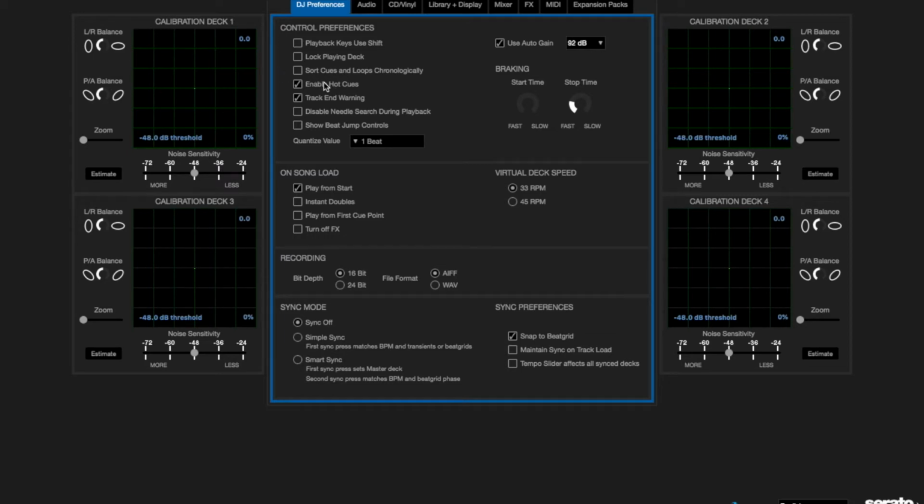Enable hot cues. When you have that enabled, your hot cues work. The track end warning is basically what it says. The screen will flash. I have it on for my controller because my controller flashes to let me know that the track is ending. The disable needle search during playback, I don't really need to do that because I don't have a needle search on my controller. But if I did and the needle search was getting in the way of my hands, I would disable it.